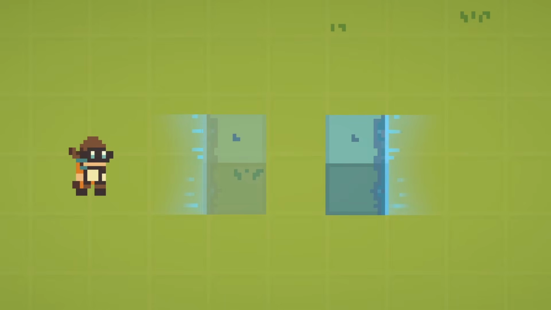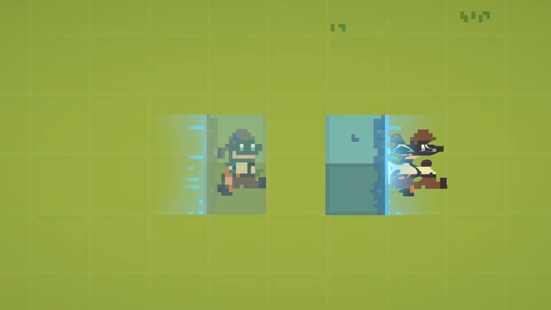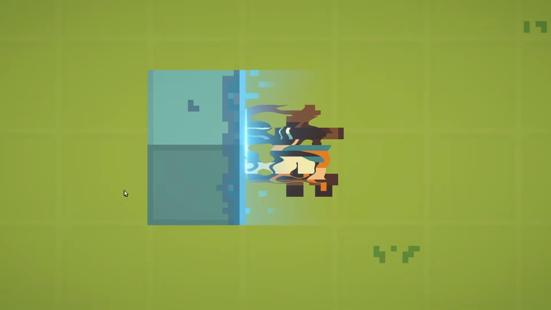The portal works by making a clone of whatever enters it. And when this clone leaves the portal, I transfer consciousness to the clone and destroy the original. But before we go into that, let me quickly show you how I made this visual effect.